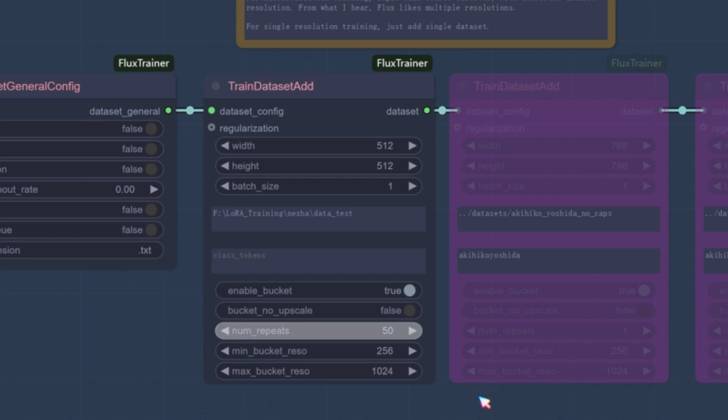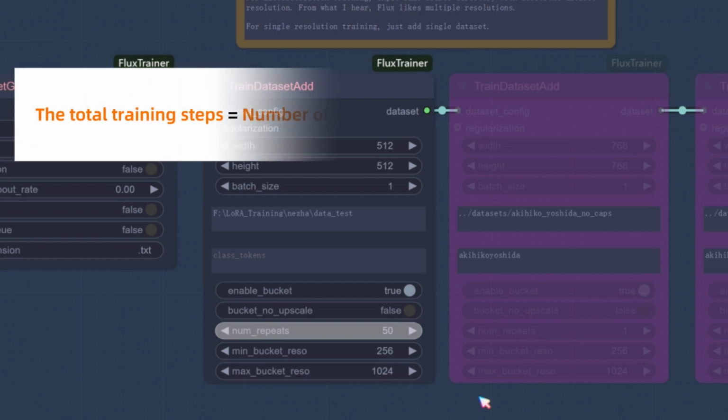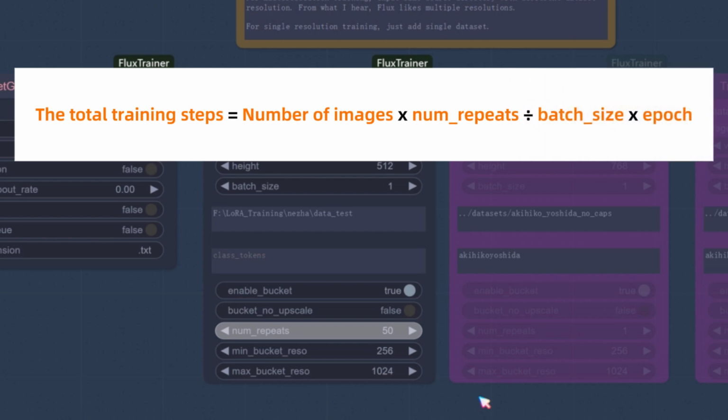Number_repeats is an important parameter that determines how many times the entire dataset is repeated within a single training epoch. The total training steps are calculated as number of images times number_repeats, divided by batch_size, times epochs. For example, in this training session, I have 10 images, repeated 50 times, with a batch size of 1 across 4 epochs, resulting in 2000 steps.